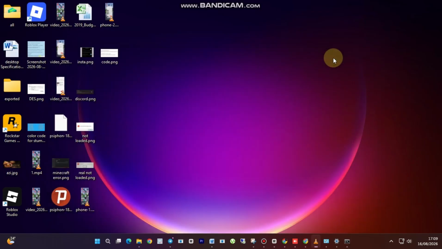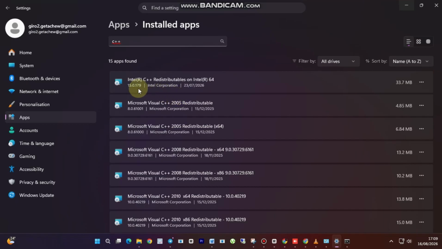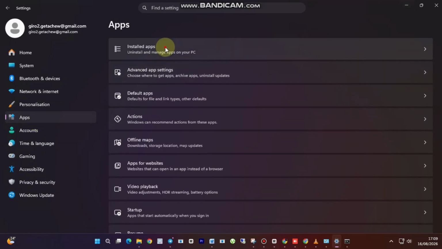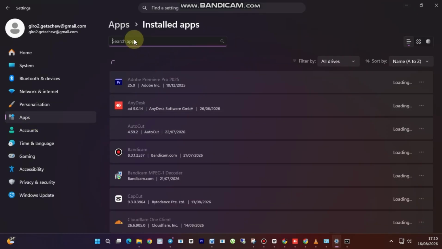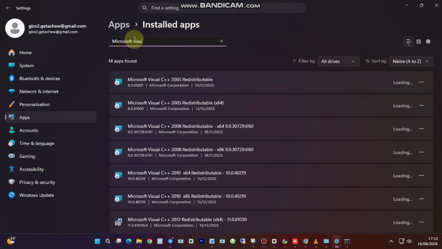Next, repair Microsoft Visual C++ components. Open Settings from the Start menu. Go to Apps, then select Installed Apps. In the search box, type Microsoft Visual C++. You may see several Visual C++ redistributable packages. For each one, click the three dots, select Modify, and then choose Repair.